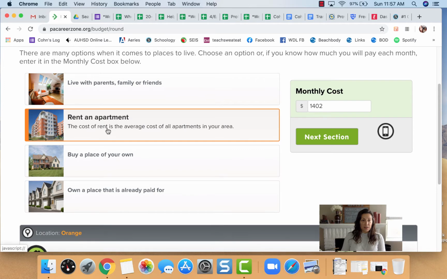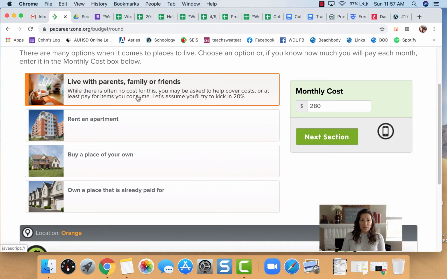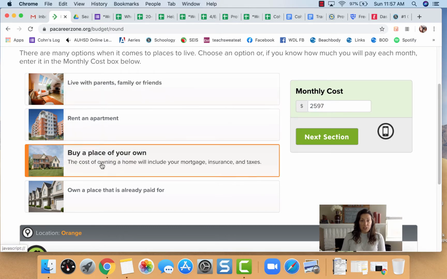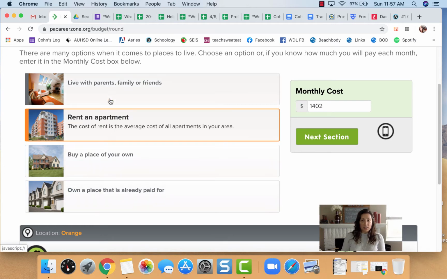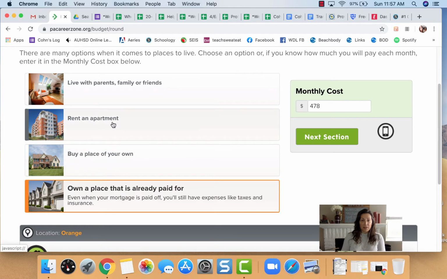So let's say you're going to rent an apartment during college. And see how when I clicked rent an apartment, it tells me the average monthly cost in my zip code? But let's say this comes up and I'm like, oh, that's a lot of money. I don't want to have to work that much. You can try to click a different one. Like living with your parents is probably only going to be $280, way cheaper, right? Are you going to try to buy a house? That's going to be way more expensive. So it gives you all these choices and you can click around until you find one that's right for you.